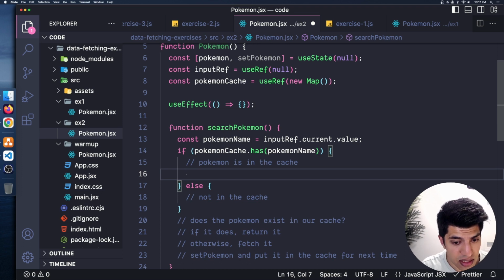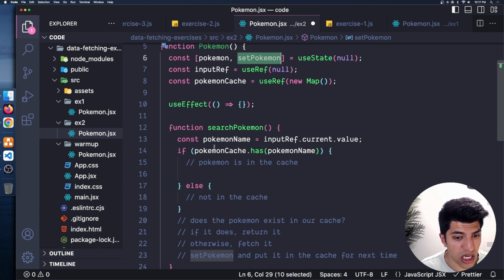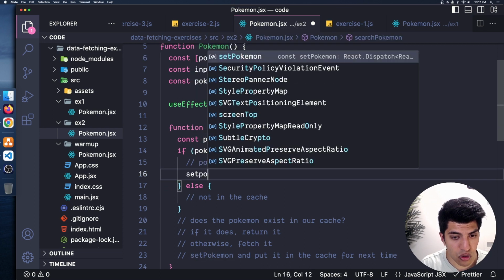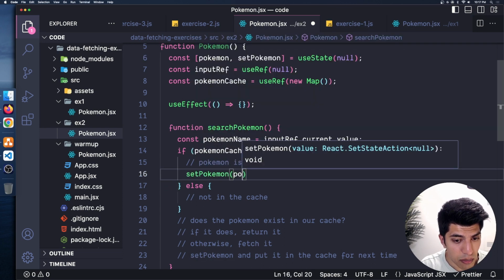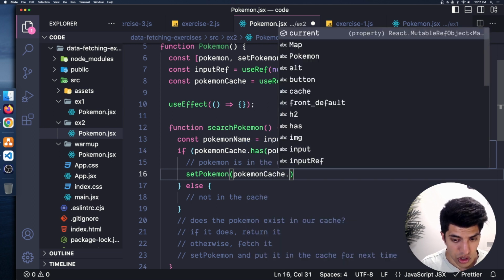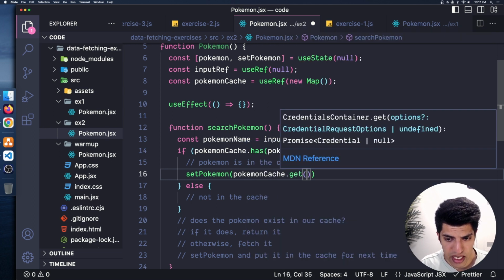If it has it, then we're going to grab it from that cache and set it to be that Pokemon, and we're not going to make a fetch request. So I'm going to say setPokemon to be pokemonCache.get. I think it's get. Is it get? I always forget. Let's check.